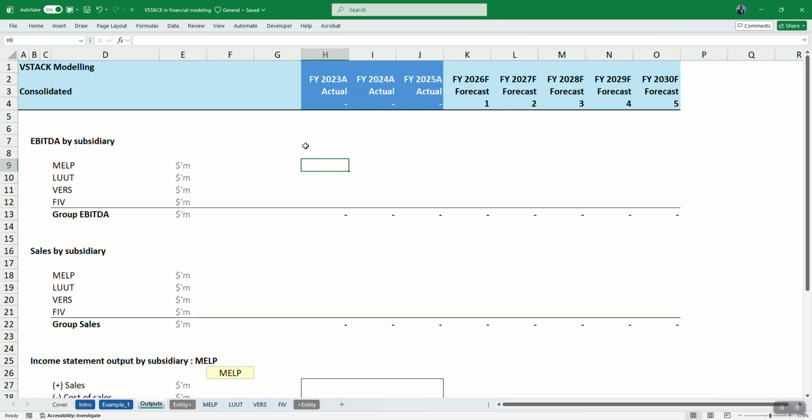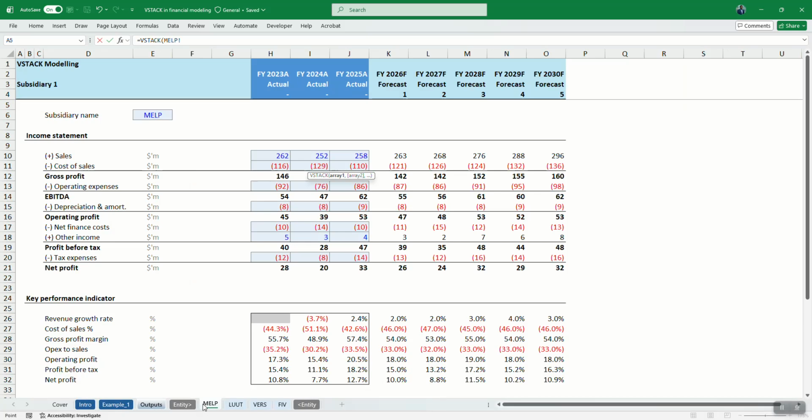It works like the 3D summation we all remember. In case you don't know how to use SUM 3D, you can go to YouTube and type how to use SUM 3D, which helps you sum across different worksheets. Now equal to, I can type my VSTACK, click MELP, which is the first business unit, hold my shift, then click the last business unit. Even if you have 20 different subsidiaries, you use that same approach. And what I want is my EBITDA, so I click my EBITDA line, close my bracket and press enter.